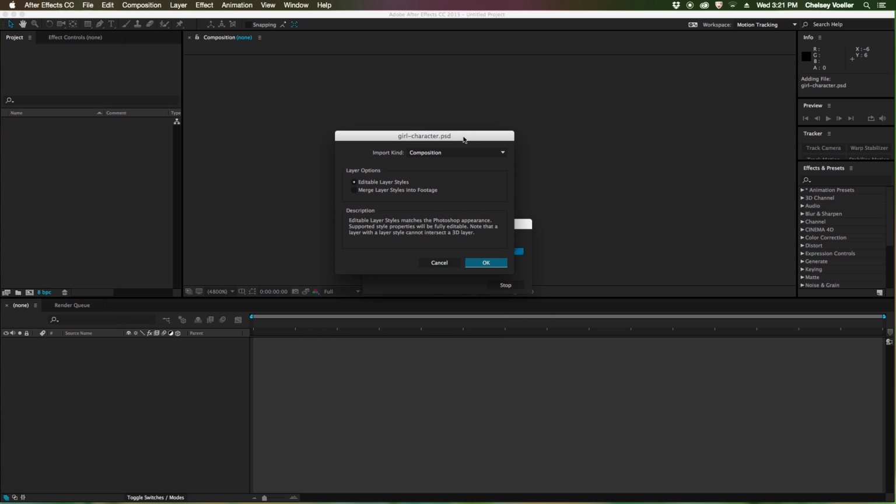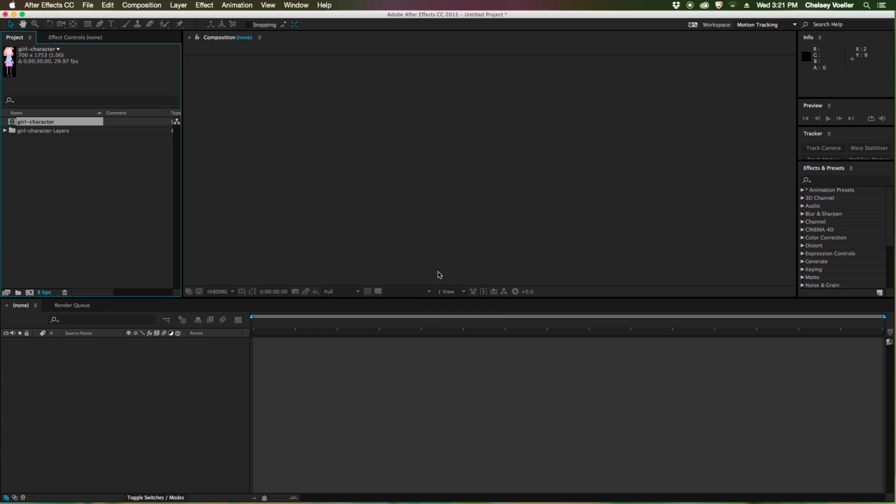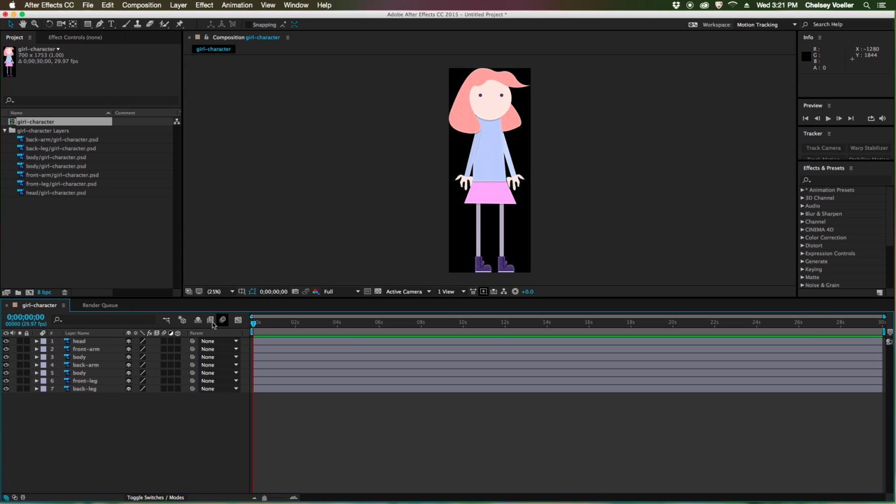This is important here. If the default option is footage, it's going to merge all the layers. So let's change that from footage to composition, and make sure editable layer styles is checked off. Press OK. And now we see we have a folder filled with each of our layers from Photoshop and a composition. When I open the composition, I can see that each of my layers is separated in After Effects.